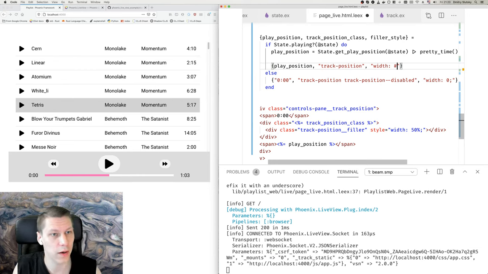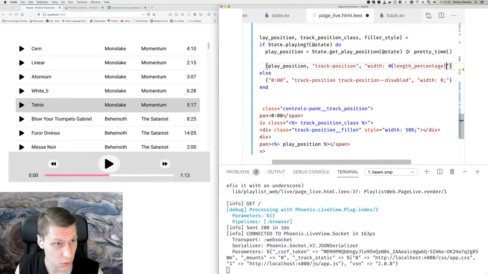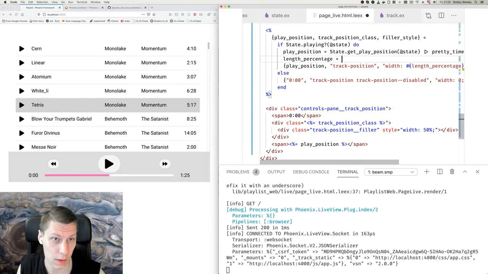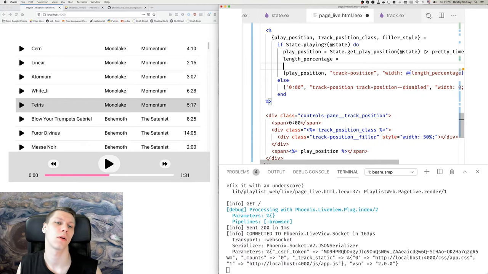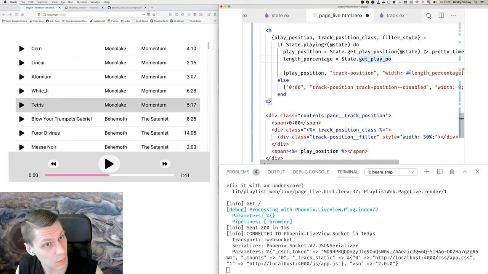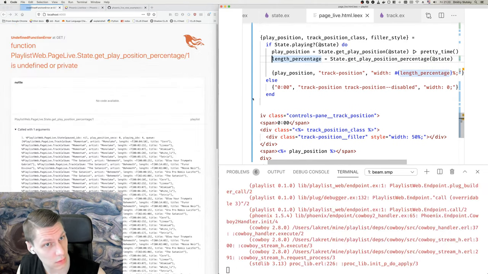And now we actually need to also calculate percentage, right? Length percentage. Length percentage will be then... How do you actually get that state? Get play position. Get play position percentage from state. That's a function we will need.